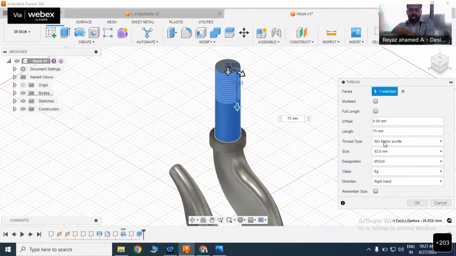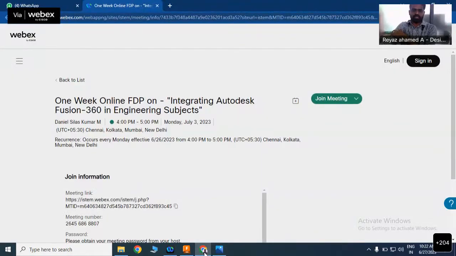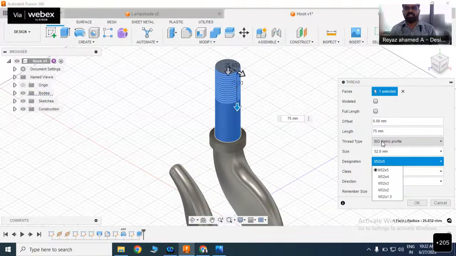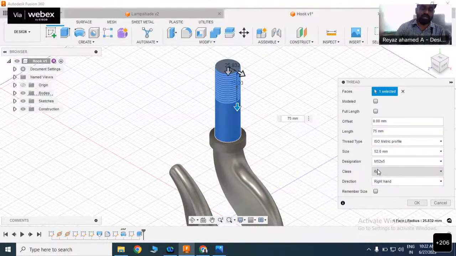So actually the thread type is isometric profile and then the size is 52, and the designation is M52 into 5 actually. Here it was mentioned as M52 but they didn't mention the pitch value. The different kinds of pitches for 52 mm diameter are 5, 4, 3, 2, 1.5. Based upon your requirement, you may apply it. Because for thread, bolt, nut, these are somewhat standard. So based upon the standards and your requirement, you have to apply it. So let me give the default value itself, M52 into 5.